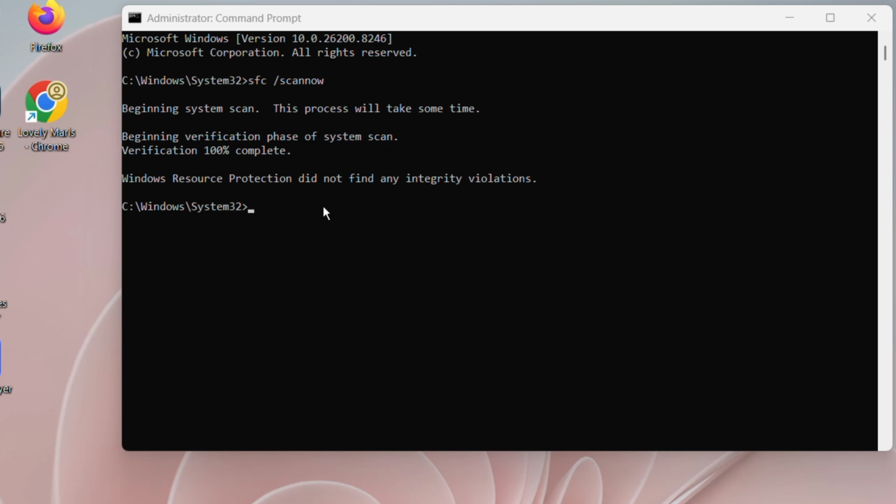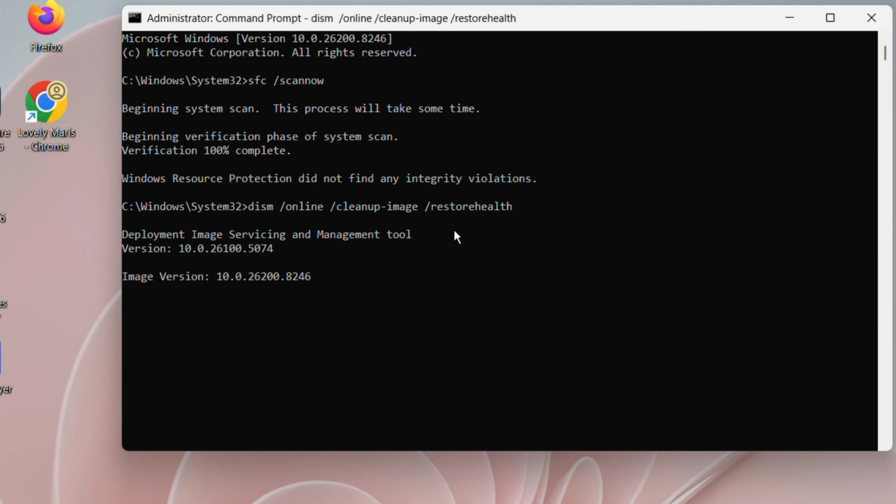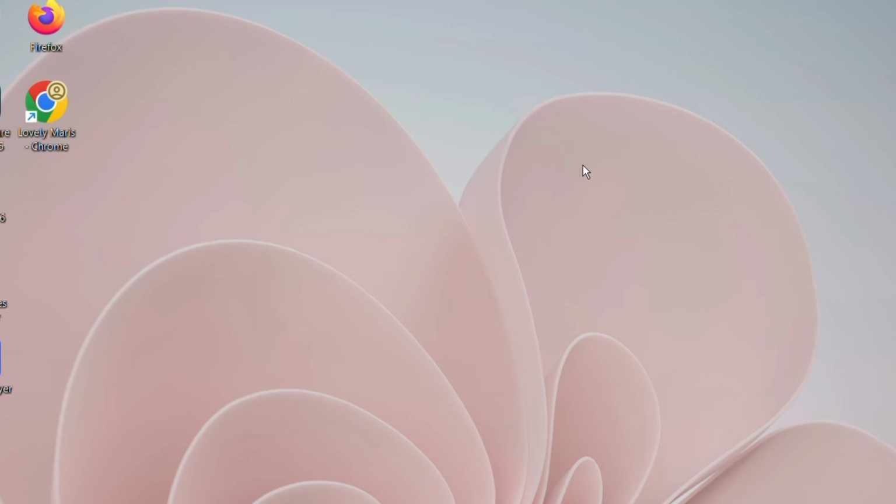So in the same window, you want to type in DISM /online /cleanup-image /restorehealth. Then press enter. So this tool checks deeper system issues and repairs the Windows image itself. Again, give it time to complete. Now, if the problem still isn't fixed, here's the next method.